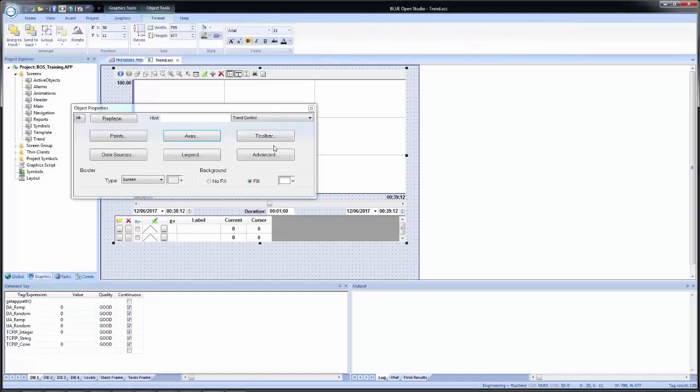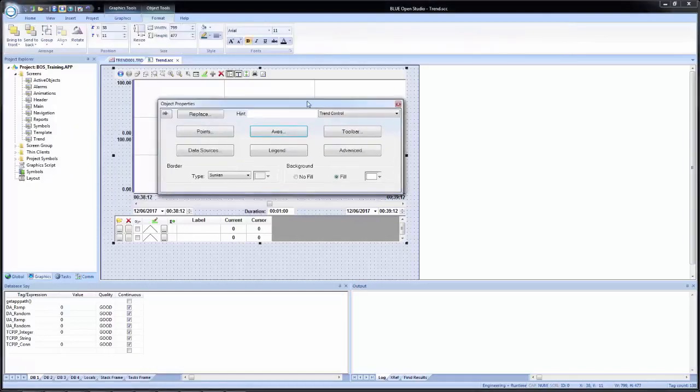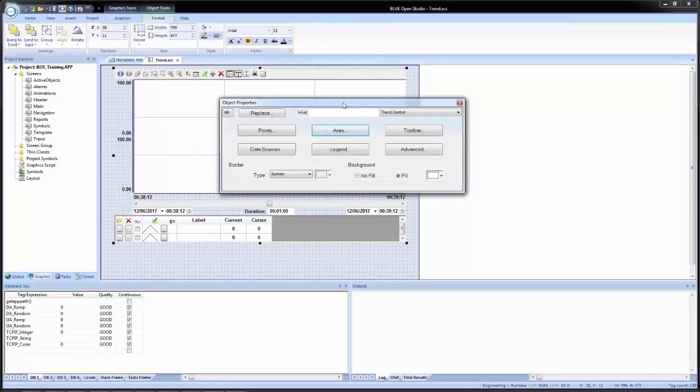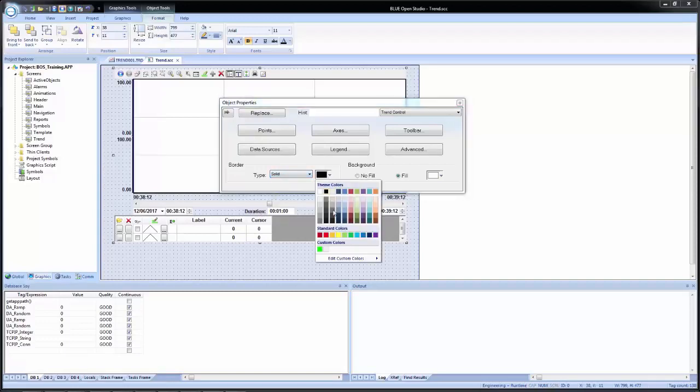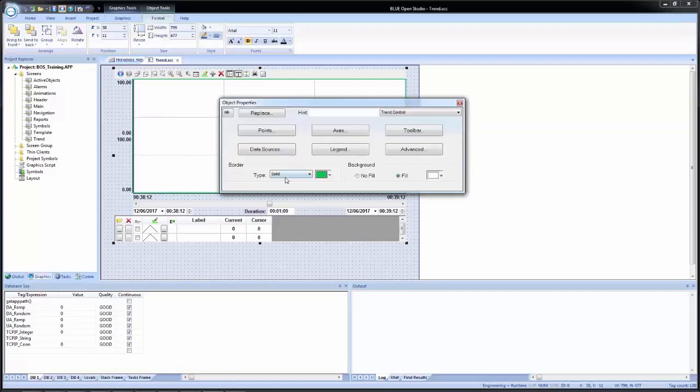So I will double click to open the properties, and inside of the object properties window, we have several different buttons that we can get into with the configuration dialogues. Before we get into those, down at the bottom we have the option for the border, and this is the border strictly for the trending area itself. So I can change the border from sunken to solid, and change the color if I want to, say, a green, and you see that it shows up there.